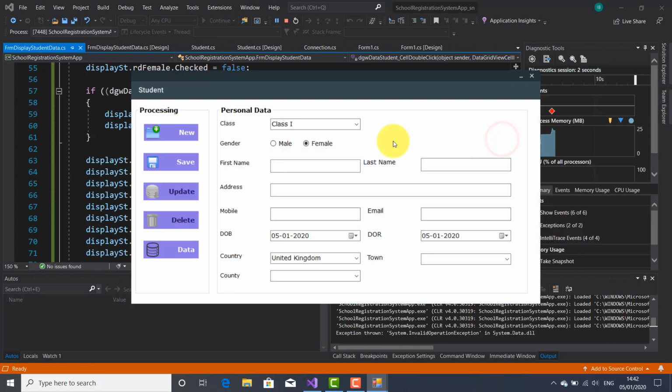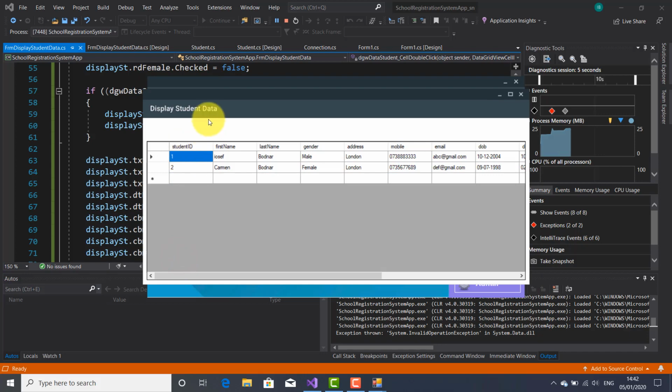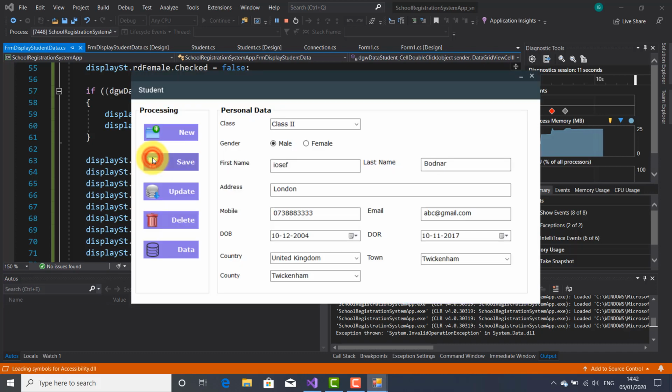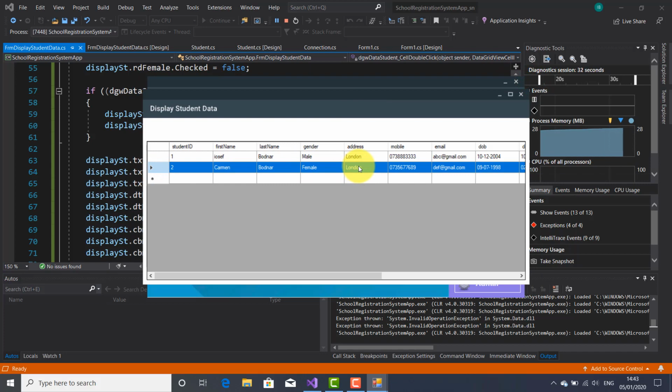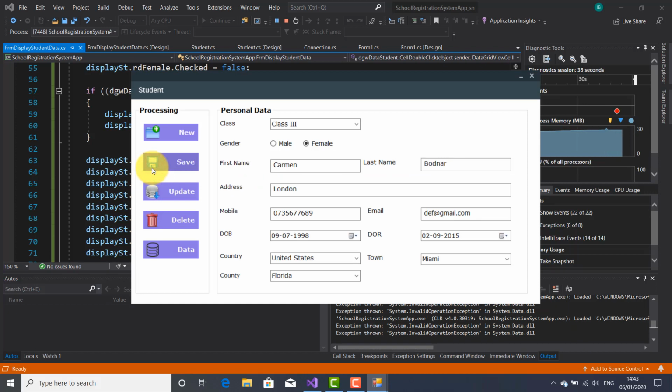Okay, click on the student button, release the display student data form, and let's click on this arrow on the left side. Double click. Here you go. As you can see, all the personal data for this student, Joseph Botnar, was loaded on this student form inside the controls situated on it. So the code works, and let's load the personal data of this student, Carmen Botnar. Double click on this arrow. Here you go, the personal data of Carmen Botnar was loaded.